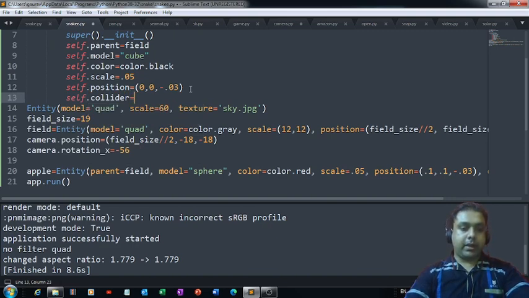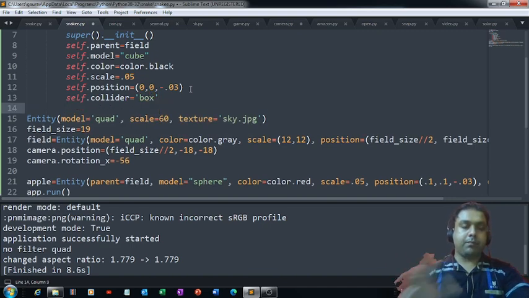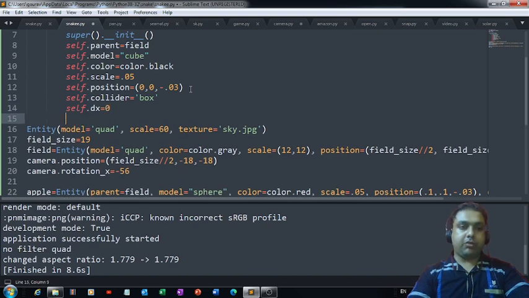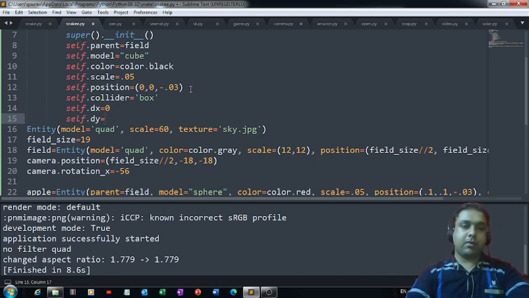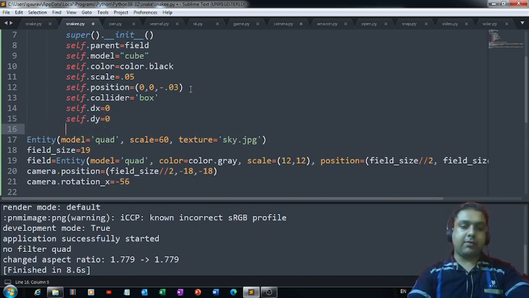So collider is also one thing we need to define because in order to check the collision happening in between the snake and the apple. Then for keeping a check on the x position of the snake, we can use this dx variable. I was initializing it with 0 for now, and similarly for keeping a check on the position along the y-axis of the snake, we can use this dy variable, and let's initialize it with 0.